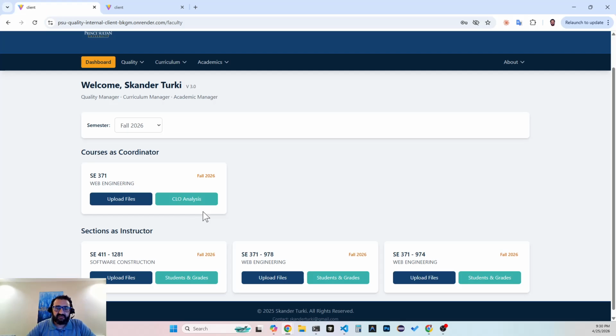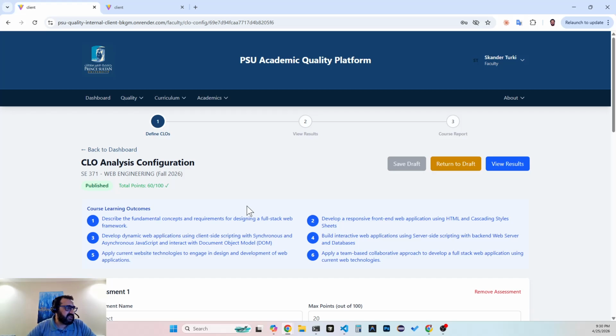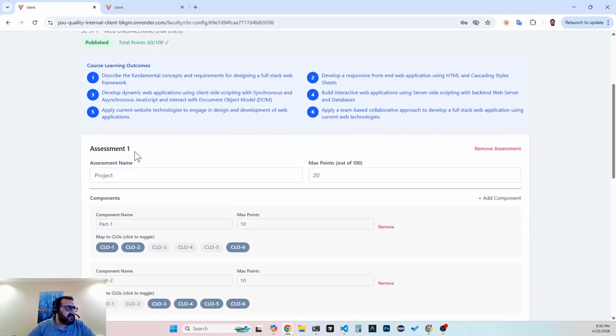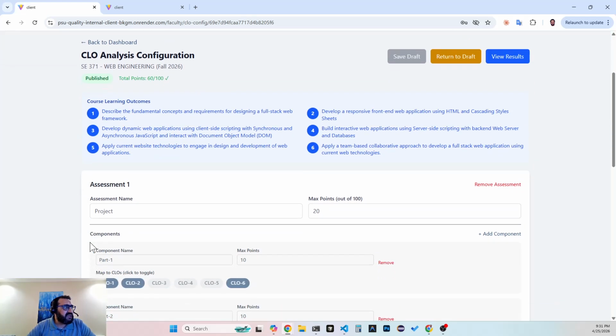So the first thing to do is for the coordinator to come to the CLO analysis for this course, okay, and define how the CLO analysis will happen. He has to define the different assessments he will be choosing for the assessment. He doesn't have to include 100% of the grade for assessment. In this software, he has to at least select 60% of the grade, so 60 points.